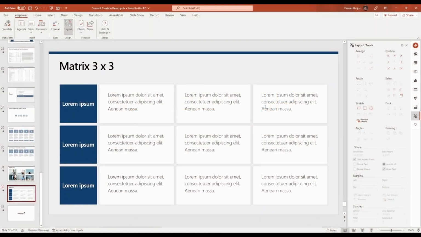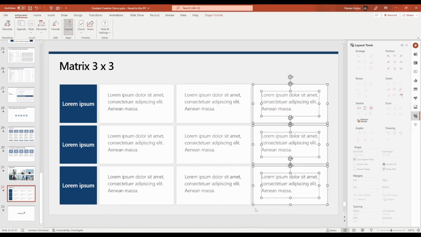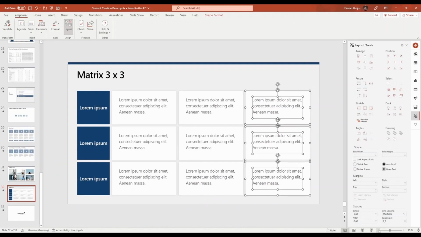Here again, an absolute classic. We have 3 columns of boxes on the slide, but we need one more column of boxes.